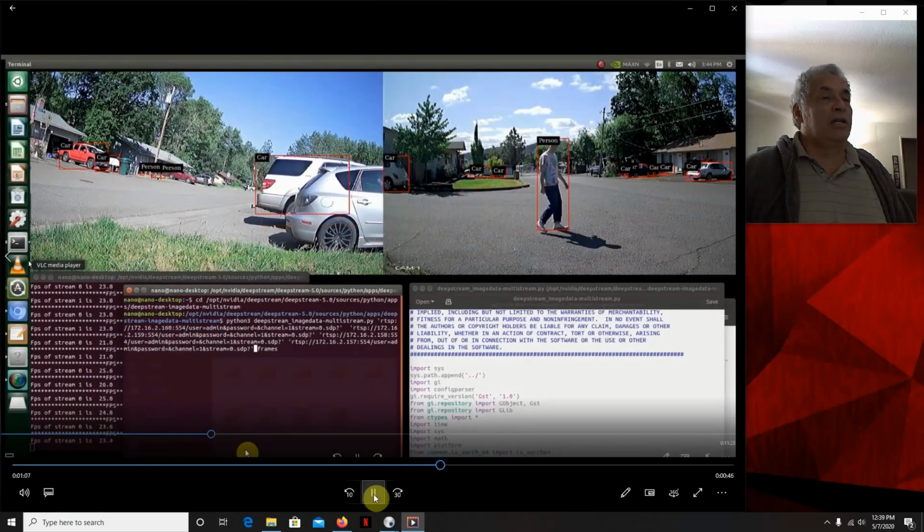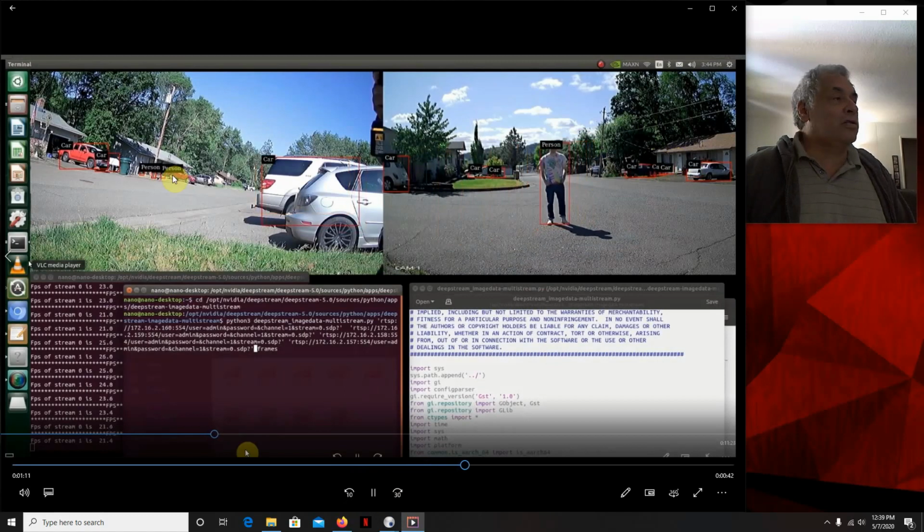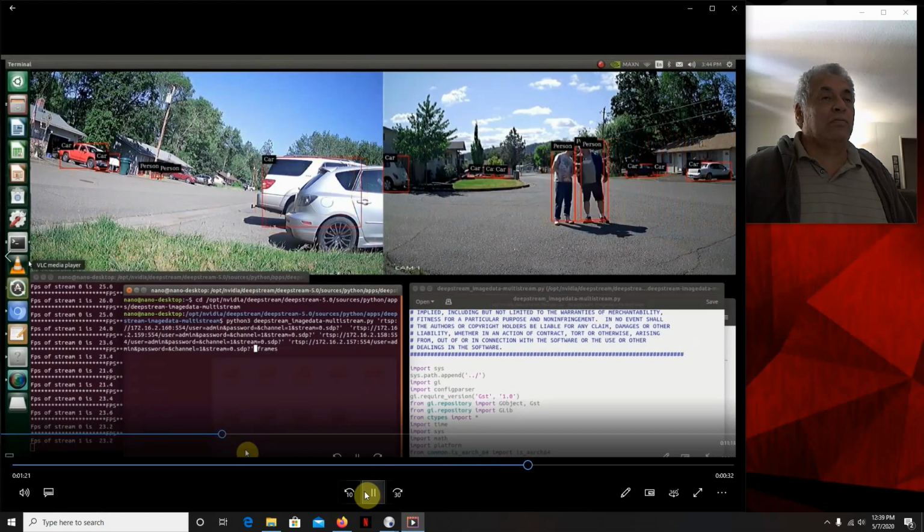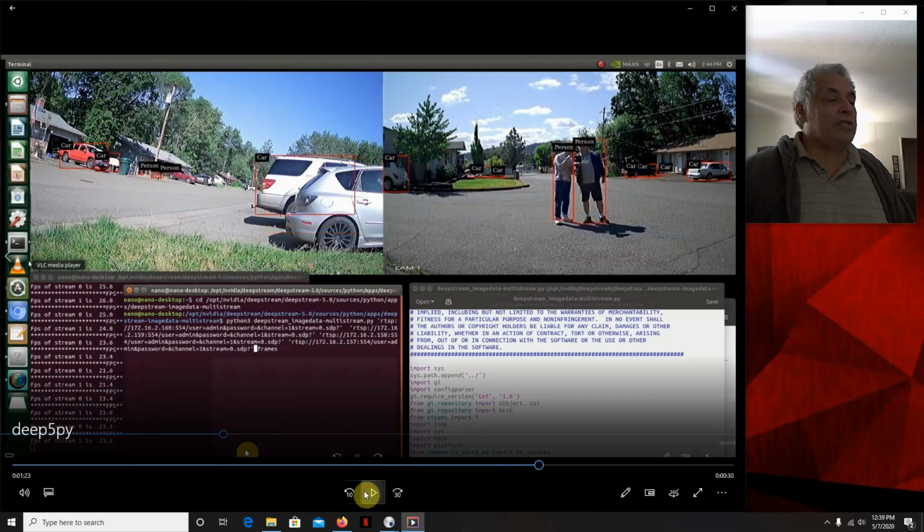And then it's back to this. There's my son. You see, it's picking up people, cars. We're running 26, 25 frames a second, so it's doing pretty good. There's me. So let's just stop it for a second here.